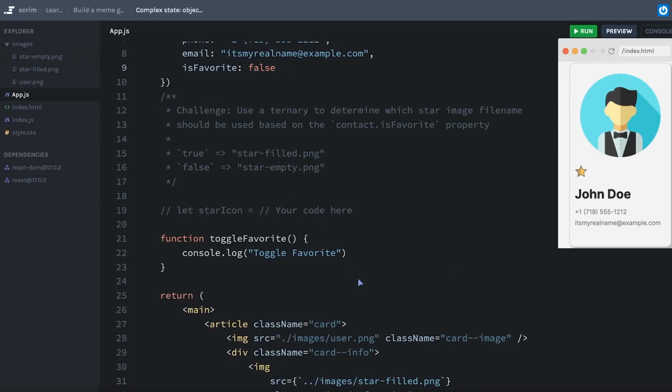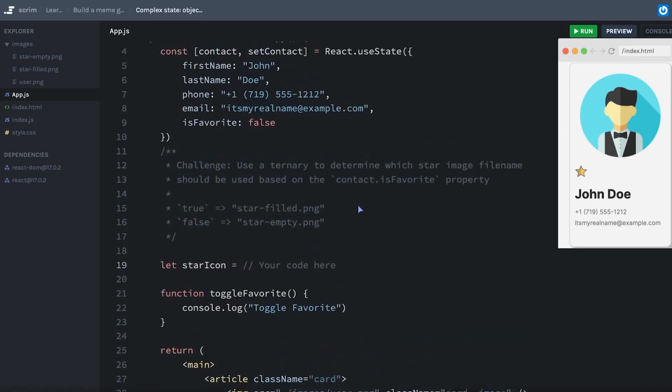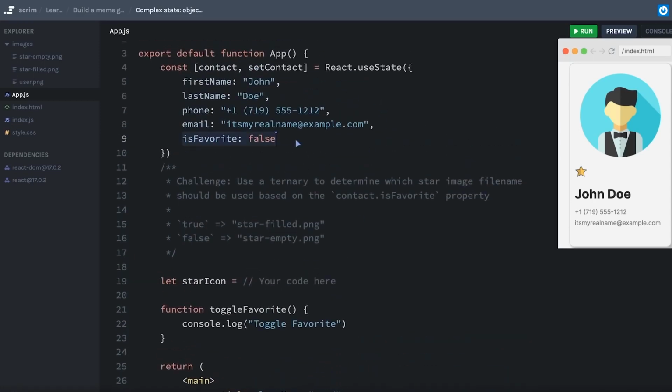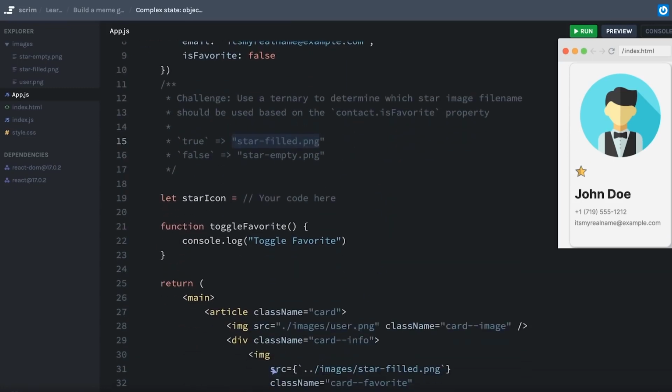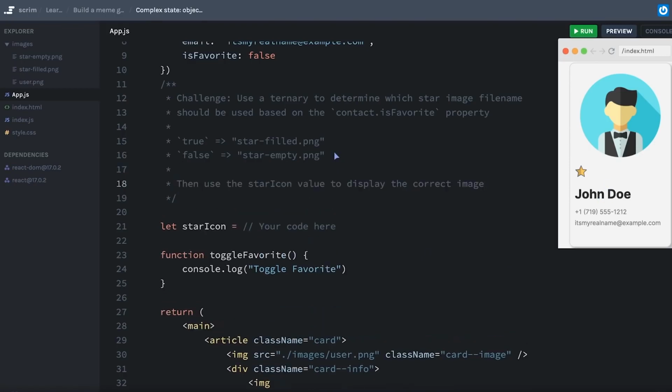So your challenge is to use a ternary right here in this line. I'll uncomment this now, to look at the contact.isFavorite property and determine which of the following file names should be used based on the value of the isFavorite property. Then you'll want to use that star icon value, which will just be a string here, to figure out what the source should be for the star image. In fact, I'll add that to our challenge. Okay, best of luck. Pause the screencast, work on this part of the challenge.